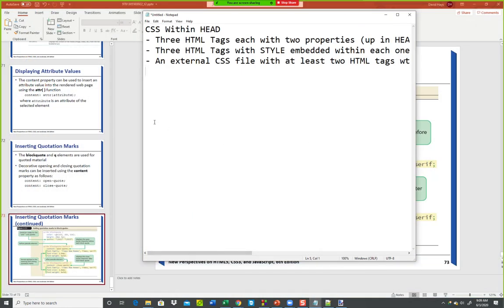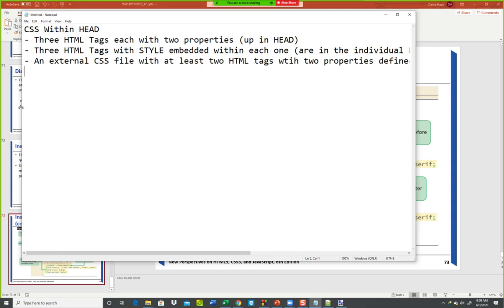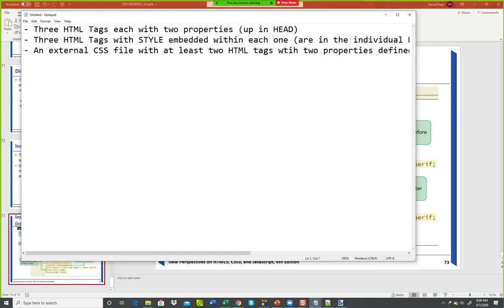So again, the project is to create this, having CSS. You have three HTML tags defined in the header section, under the style for the header, each with two properties. And then, of course, items in the body of your web page to use it. Three HTML tags with style embedded within each one. So this is where they're embedded in each individual H1 or H2 or whatever you use.